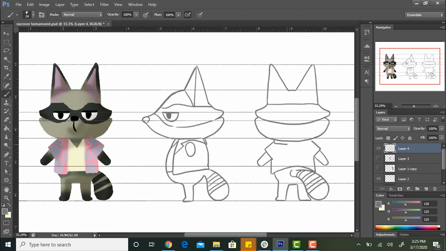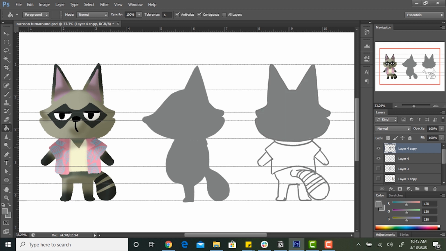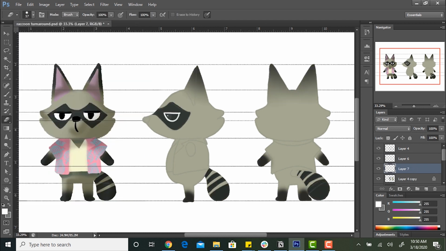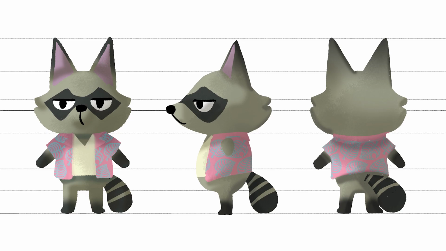You could end it at this point and use these, just the front and the side, to model the character, but I decided to just go ahead and add in some color and shading for the sketches as well. I also decided to change the markings on the face back to what they were in the previous design. I'm just touching up the shading. There you have it, your final character design sheet, and you can use this to model your character in Blender.